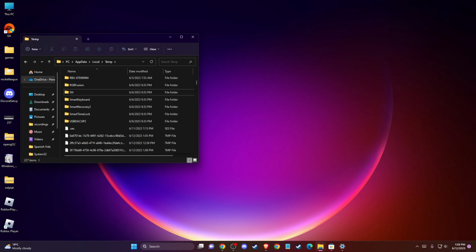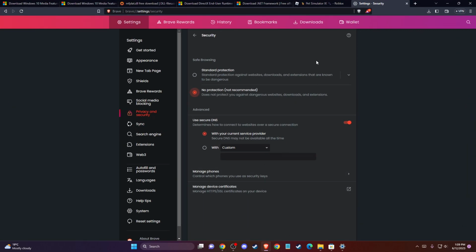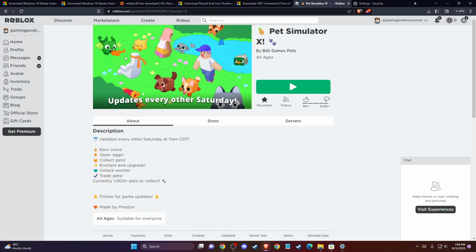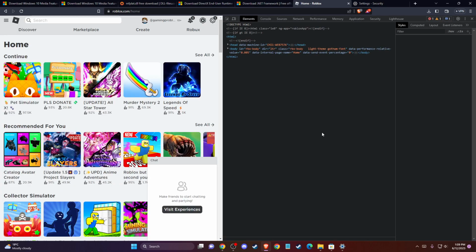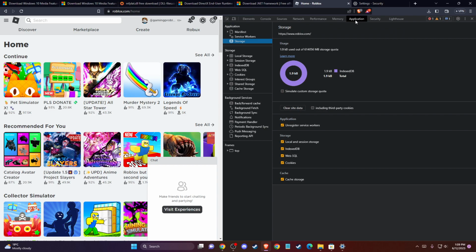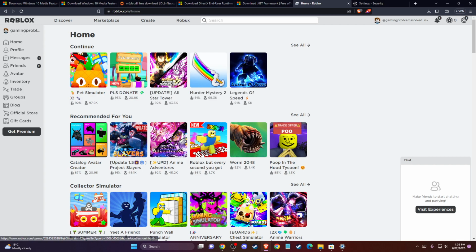And if the problem persists, then you can clear the Roblox cache in the browser. To do so, open up your browser, open up Roblox and log into your account. Then right click on whatever you want here, go to inspect, then go to application, storage, and then you just need to clear site data, restart or refresh your browser here, and you need to look if the problem persists or not.